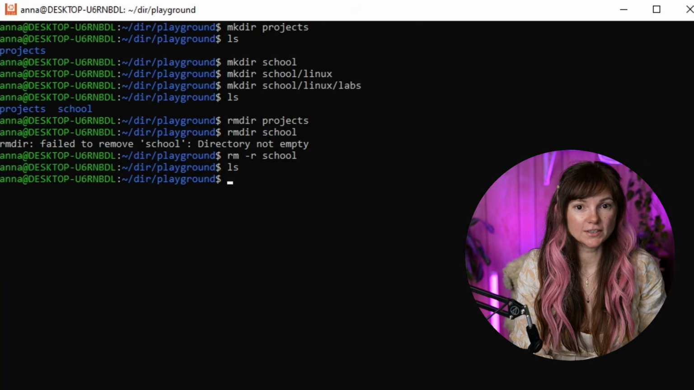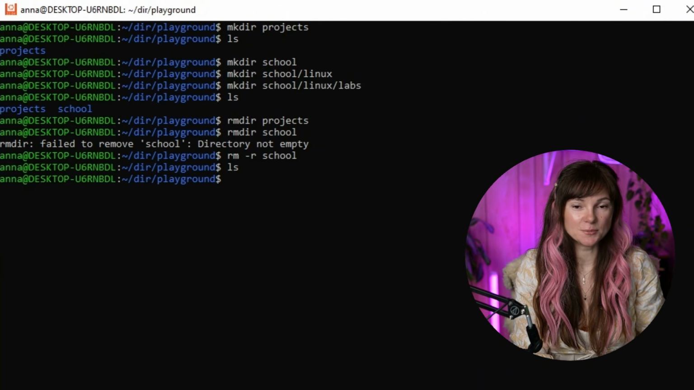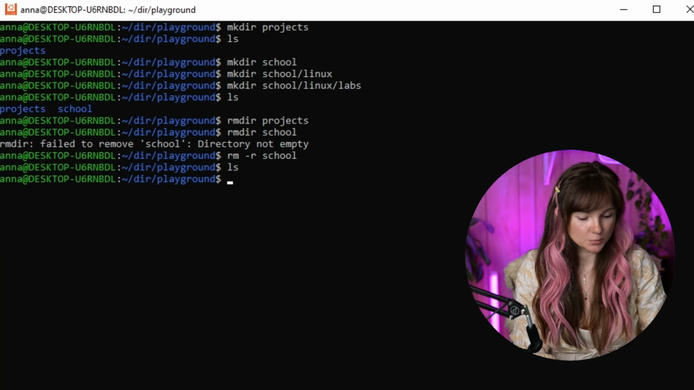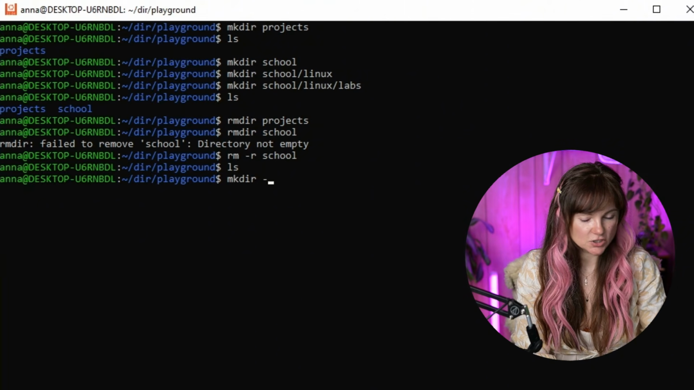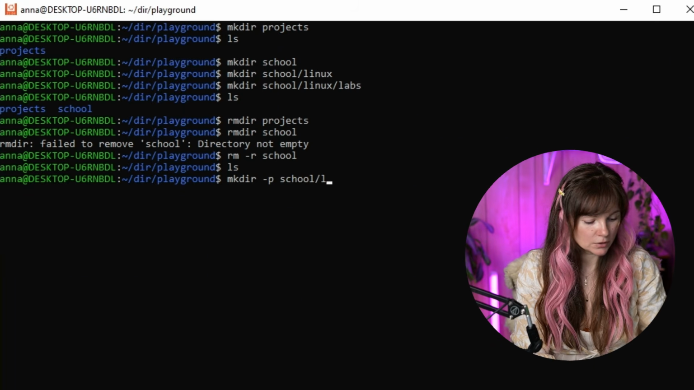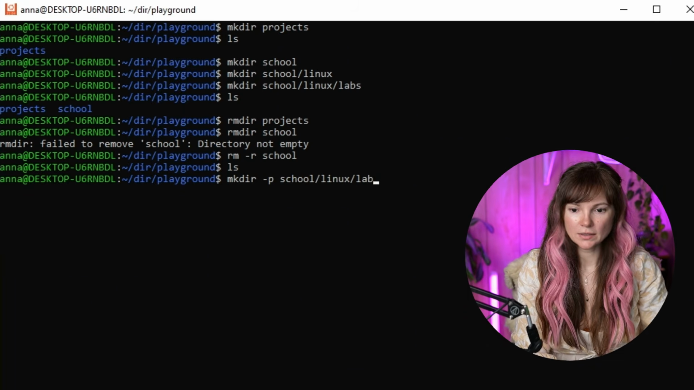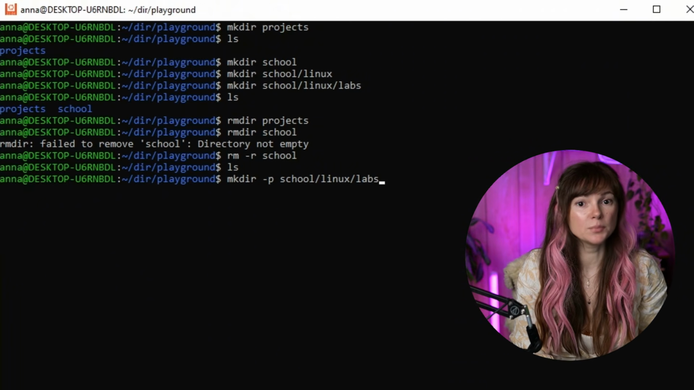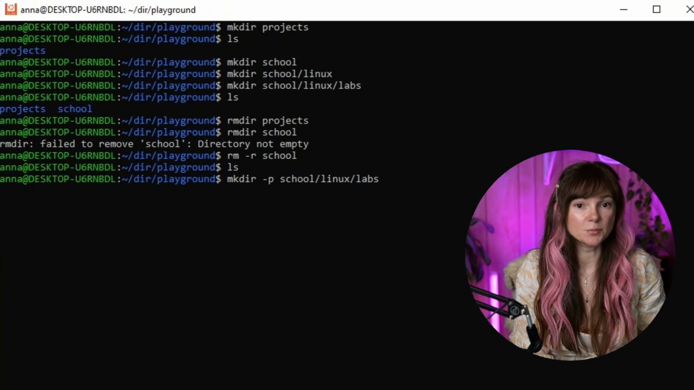Creating directories one by one is a lot of typing. Instead, we can use the -p flag to create the subdirectories in one shot. We can simply say mkdir -p and create our school, Linux and then labs again. The p flag stands for parent. It tells mkdir, if any parent directories don't exist yet, create them. So Linux will automatically create all these directories in one shot.